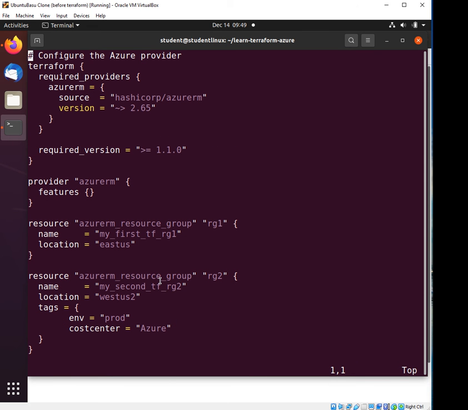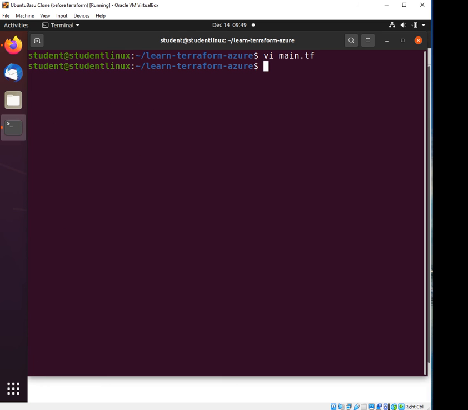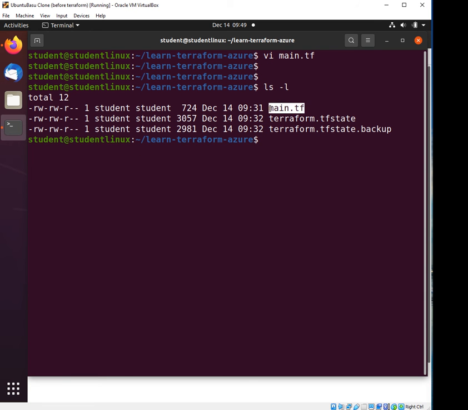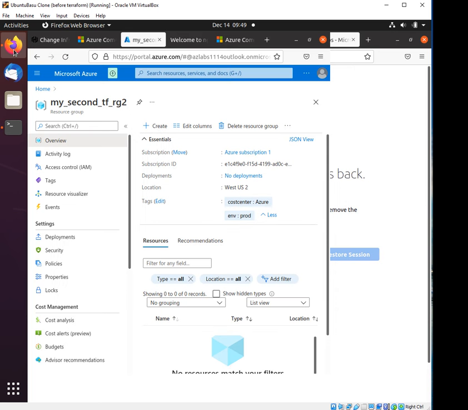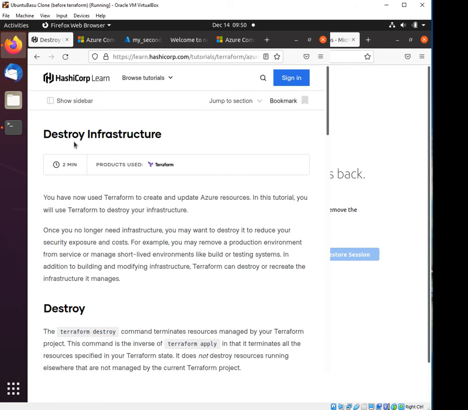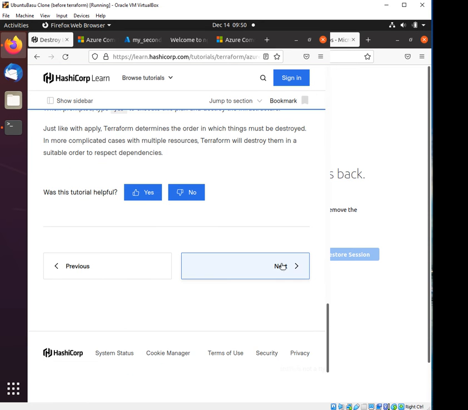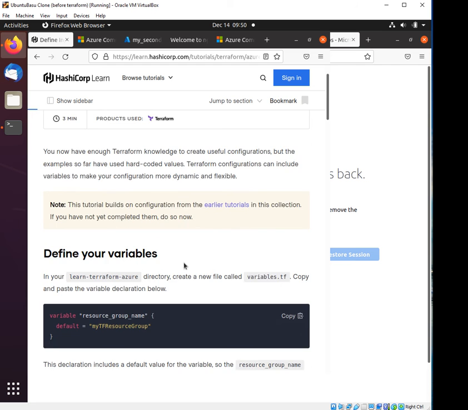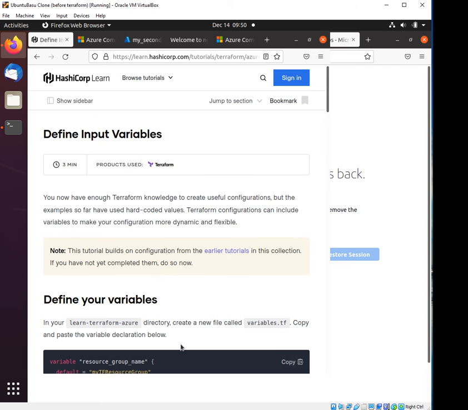So now what I want to show you, I'm going to get out of the vi editor here. If I do an ls -l, I have a main.tf, and then the tfstate file, which has the list of all the resources that we have deployed. I don't have anything called a variables.tf. It's a best practice. Let me show you the link that we will be working on, based on what we have.